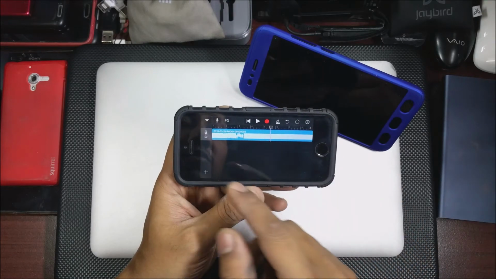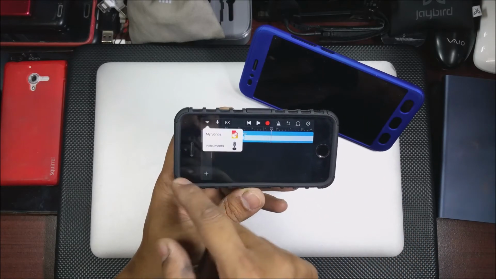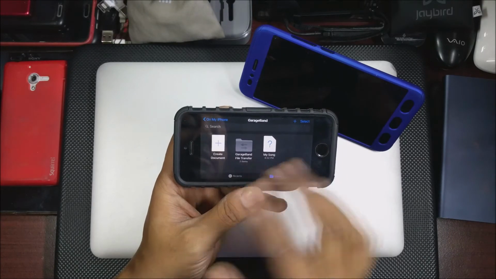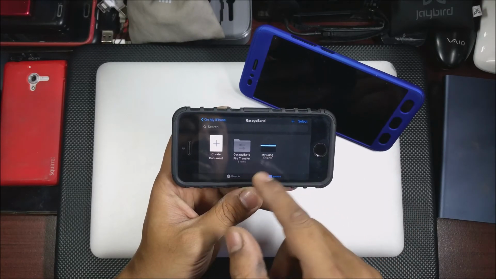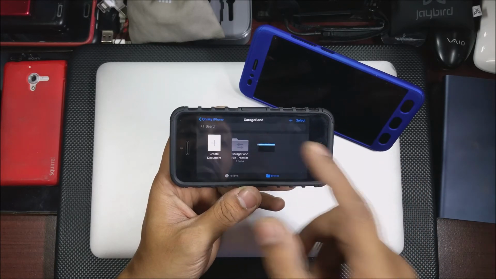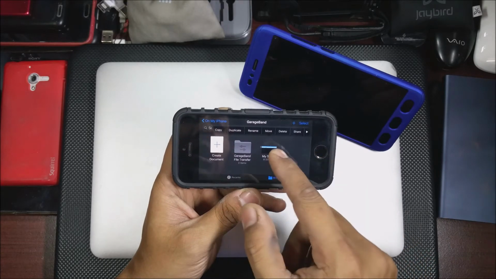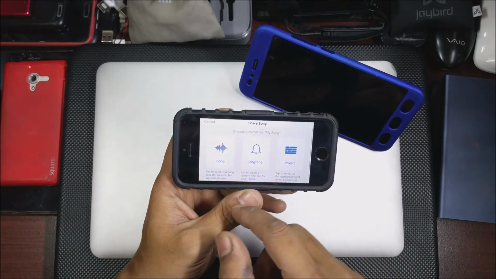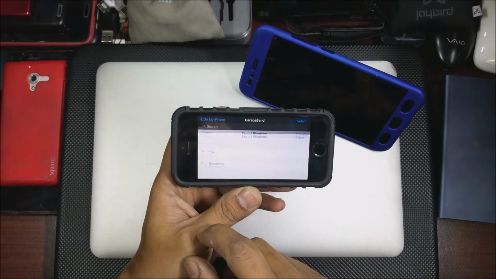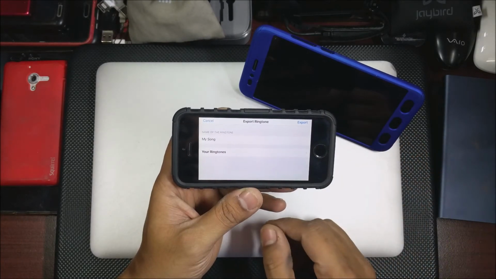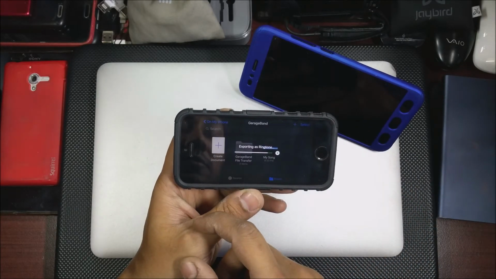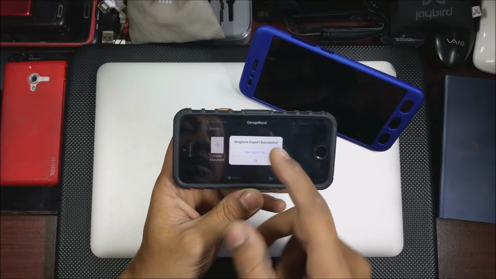Stop it. Now what I have to do is hit this, hit My Songs. As soon as you hit My Songs, it'll be automatically saved. Now what I want to do is save this as a ringtone. I keep it pressed, leave it. Now I have an option saying share. I hit share. Now I have three options: song, ringtone, project. I hit ringtone. Now it'll say, okay, My Song. Yeah, I'm fine, I'll keep it as My Song. Export. And that's it. It's done.